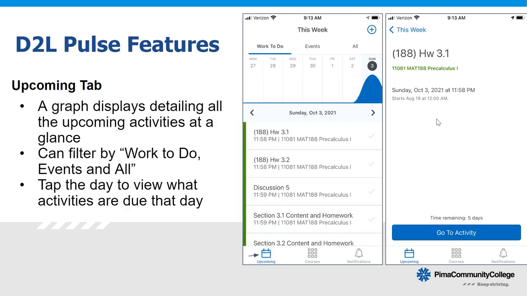One of the best features about the D2L Pulse app is that it has a calendaring feature. This allows you to see what items are due on what days and to plan ahead. The great thing about this is it breaks it down for all of your classes. A graph will display detailing all of the activities that are coming up on that day, and you can see it slopes up, and that just means that more activities are due on that day.